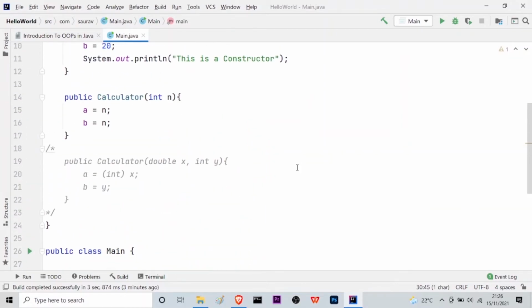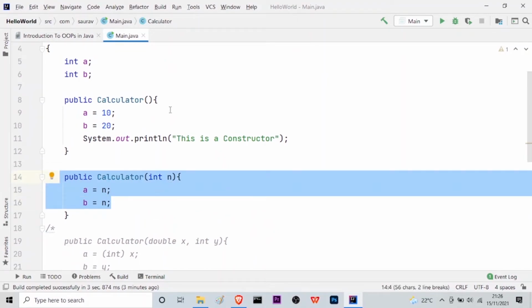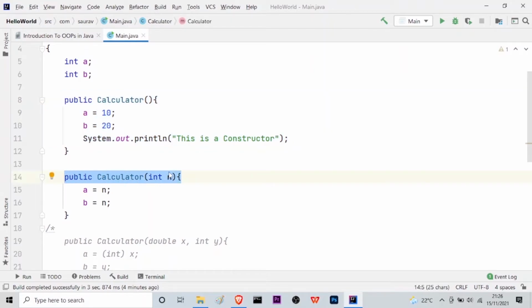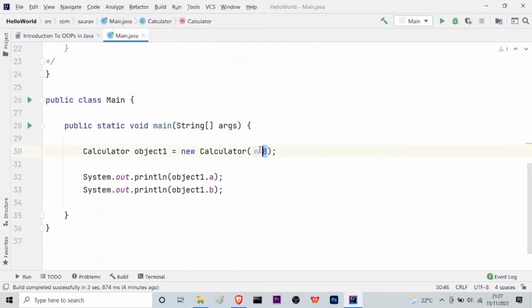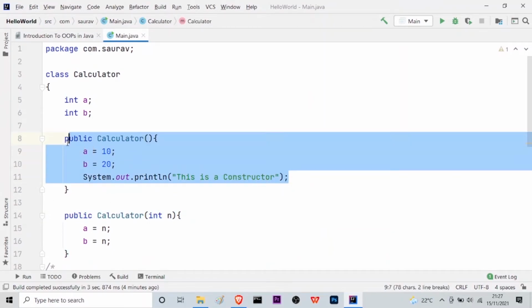So now automatically it will invoke this constructor, not this one, because depending on the parameter, it will call that particular constructor. So in this Calculator constructor, what I have done is I have taken a parameter which is int n. Therefore, when I am passing the value 8, it is directly referring to this constructor. So it will not go to this constructor.